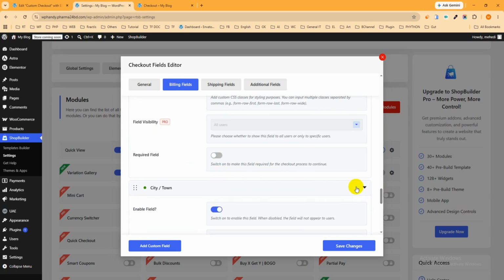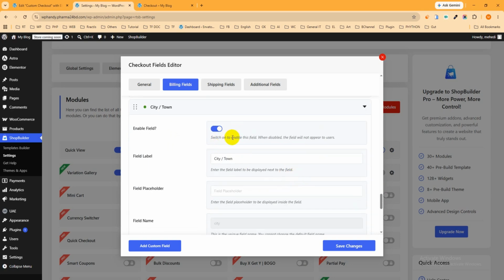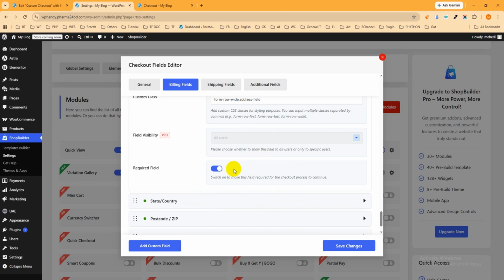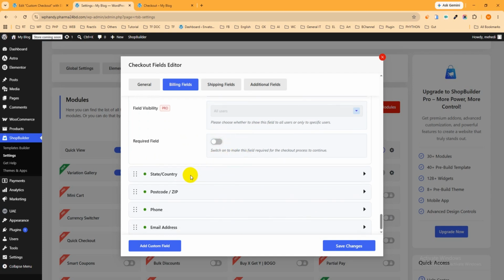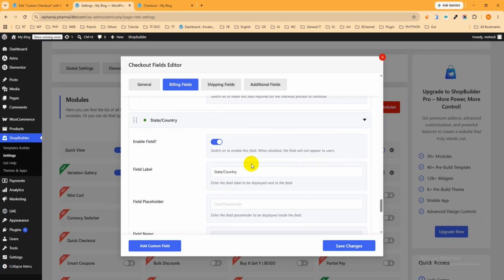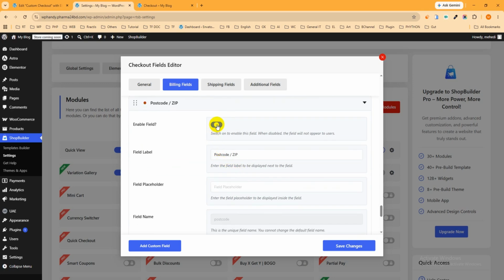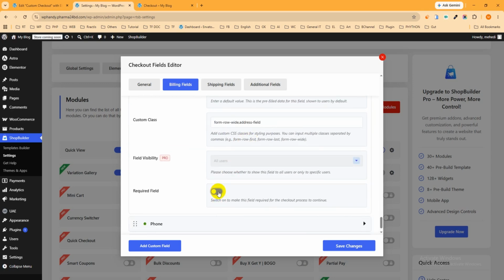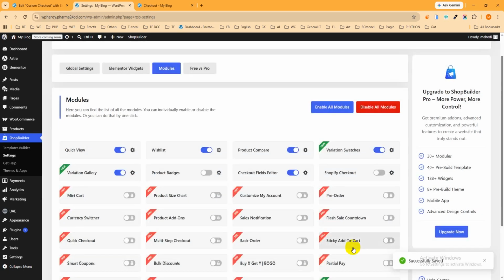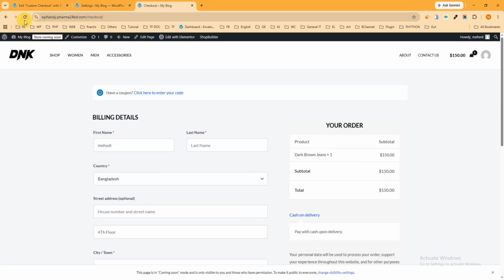Then the city town, if you want then you can keep it. I want to keep city town, but it's optional. Okay, state country, I don't want to show it. Then the postcode, I don't want to keep it, so disable it from here. Then save changes. That's great. Now again go to the checkout page, then refresh this page and check it.